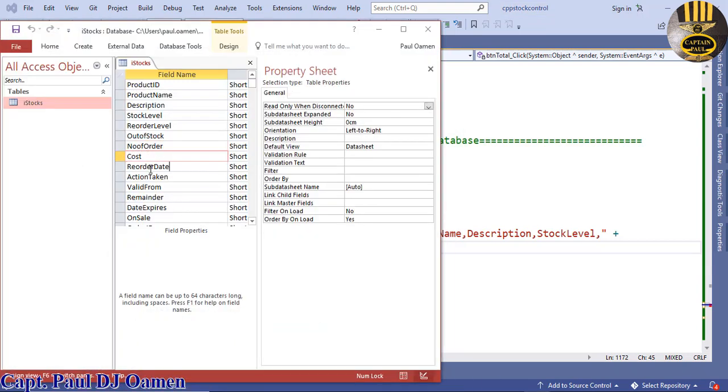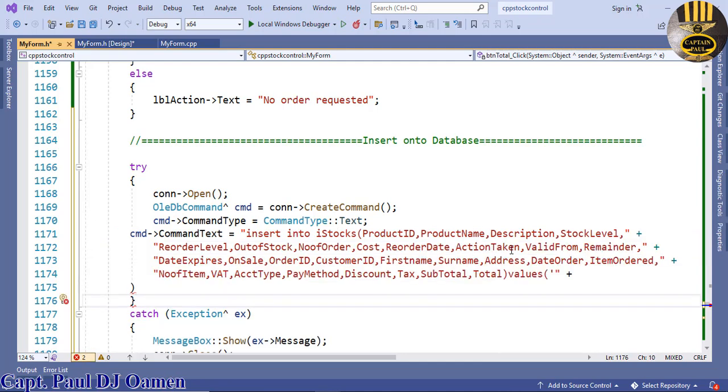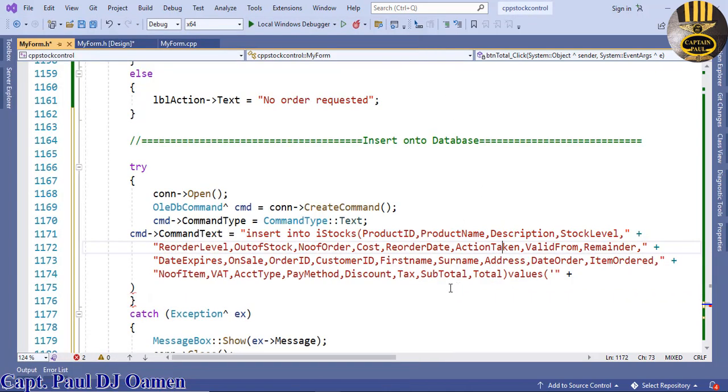Okay, out. Then reorder date, copy, and here we just enter cost, comma, reorder date, and so on. So I'm going to speed that up and get back to you guys shortly. Okay, we now have all of the data from my database here. It's now right here.